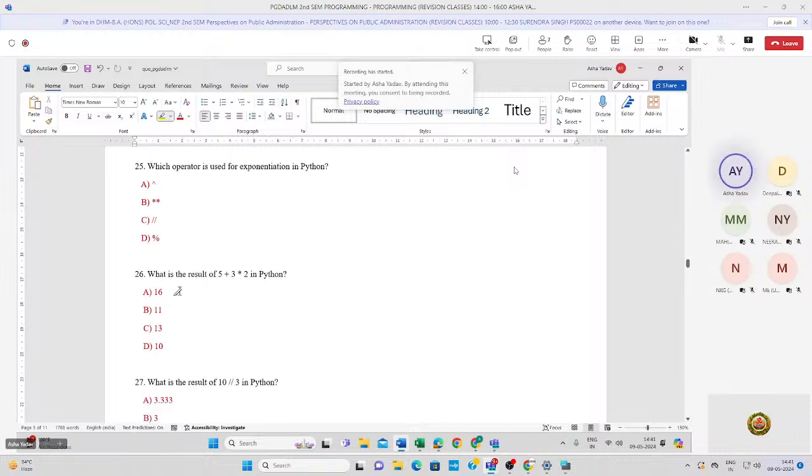Now, next question: which operator is used for exponentiation in Python? So, if you have to raise an exponent, that is 5 raised to the power 2 or 3 raised to the power 2, what will you do? Ma'am, option B. Perfect. B is the answer. Yes, we use double star to raise the power. A is exponential character. हम generally symbolize करते हैं exponentiation को इससे, but the operator that is used in Python for exponentiation is double star.